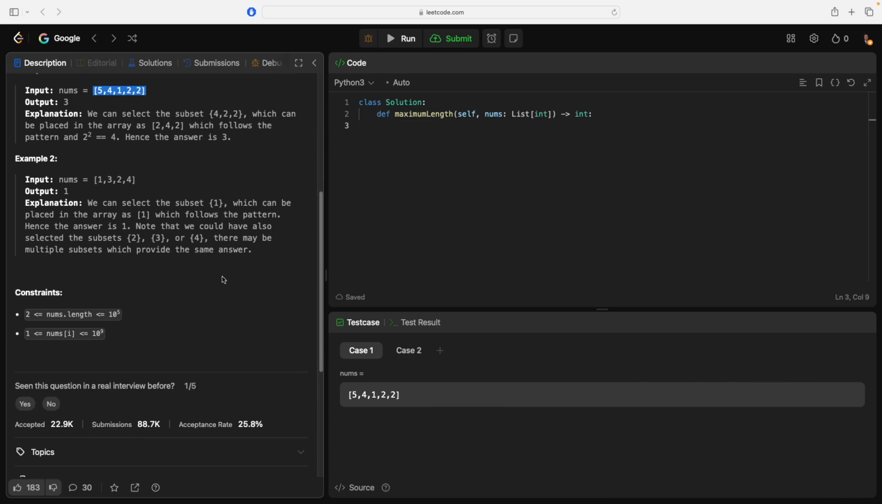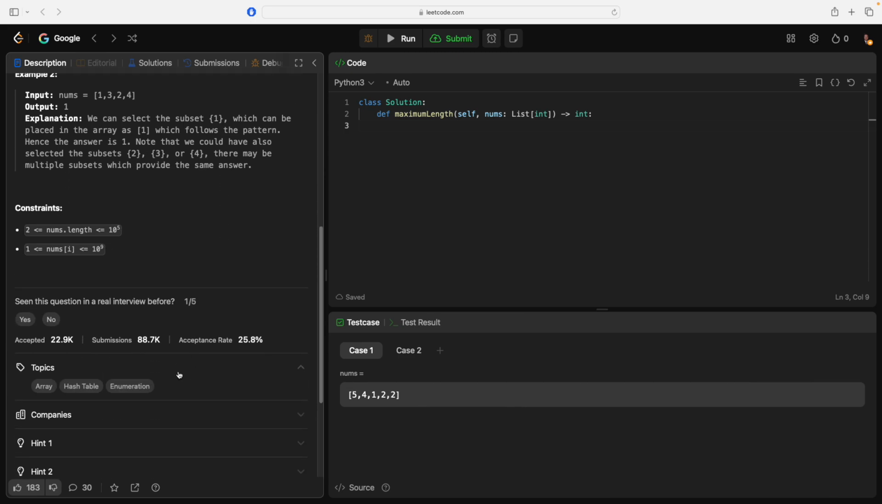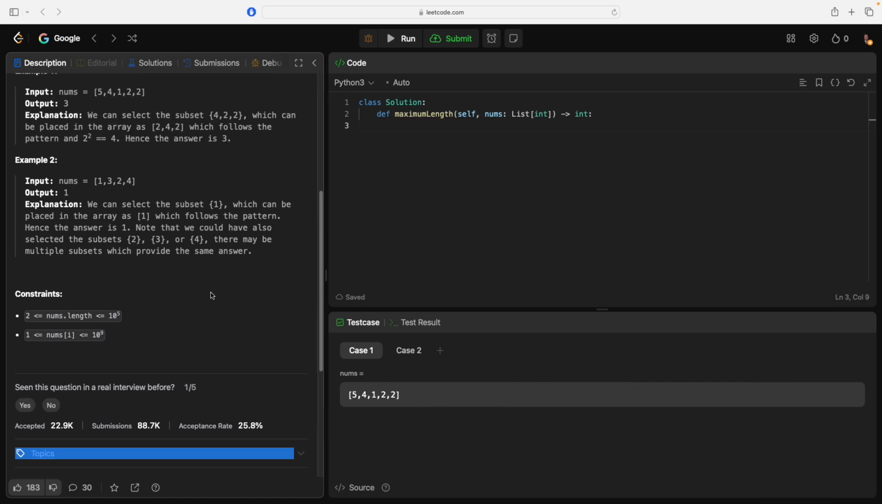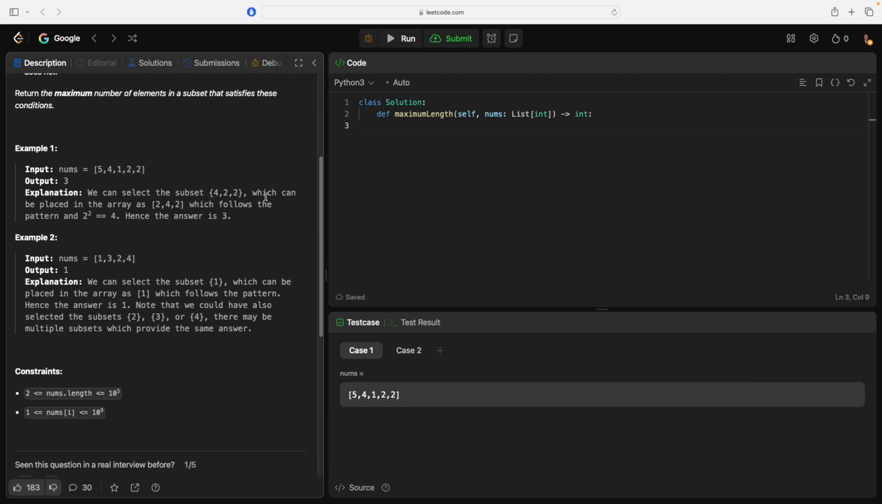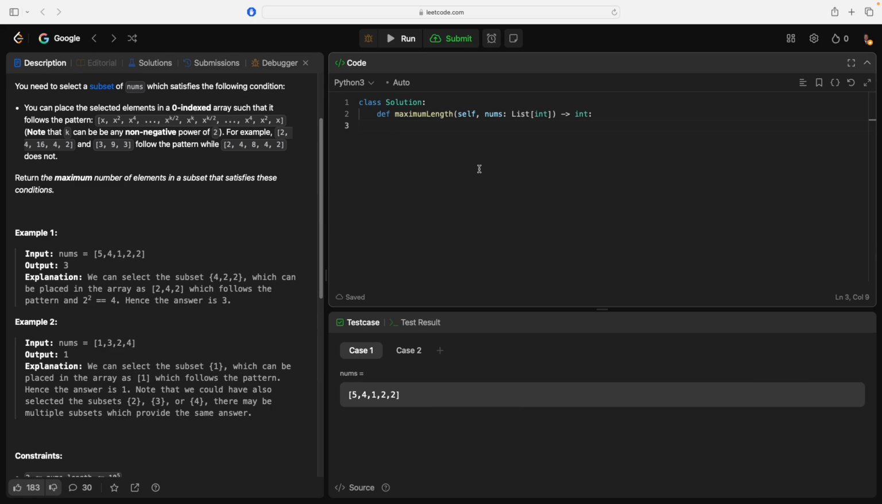I actually don't know where to start here. The topics are array, hash table, and enumeration. So how do we find this pattern? Right off the bat, I'm thinking maybe it'd be helpful to have a count, an appearances count. And in that way, because for most elements, we're going to need at least two of them for it to be valuable in a sequence.